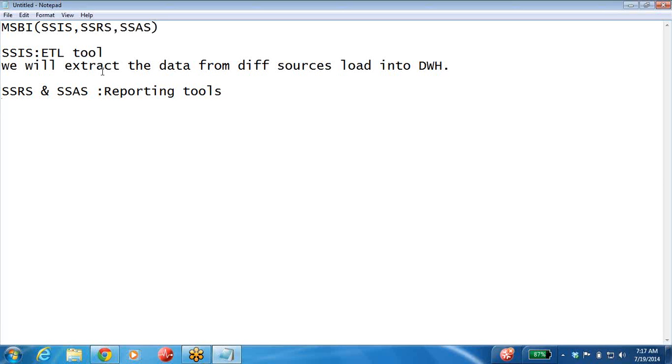Here we have SSRS and SSAS. SSAS is a cube generating tool. From that we can generate a report from the SSAS cube, and after generating the cube you can use SSRS to generate the reports, right? This is how SSRS and SSAS work in terms of Microsoft BI. Let us have a small presentation with respect to this.